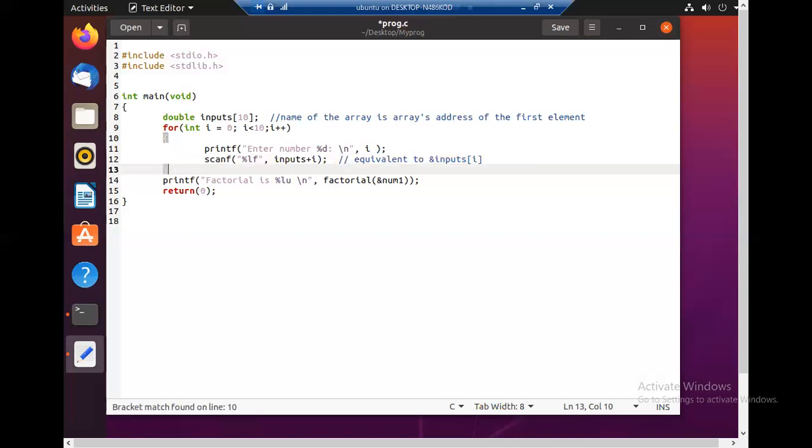By using a loop, you can iterate, and so it will say enter number 0, then it will store it in the 0th location of the array. Then enter number 1, then it will store at the first location of the array. Likewise, it will iterate and store all the numbers. Then we should write the maximum function to get the maximum.